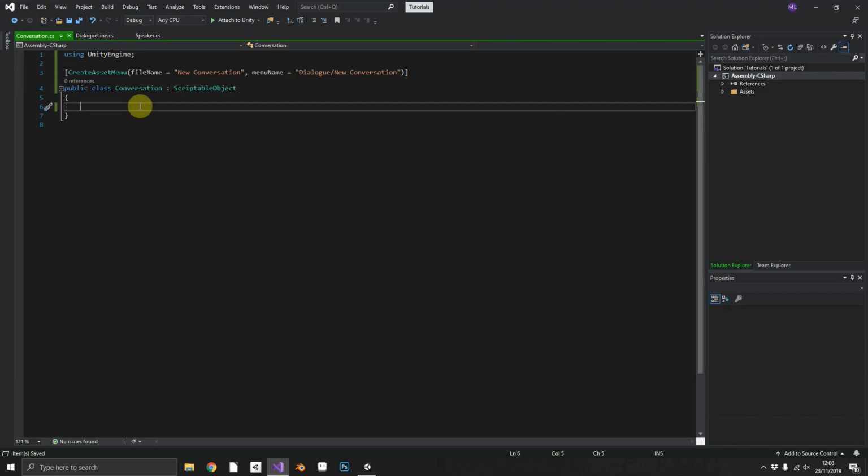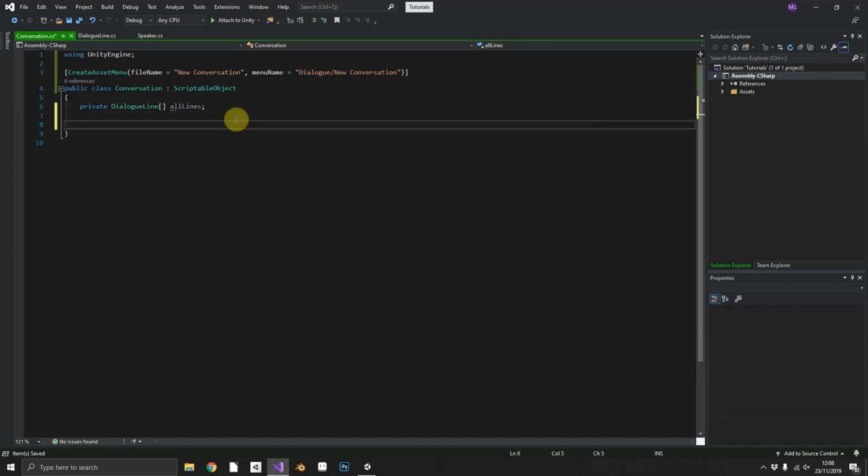Now within our conversation we of course need some dialog lines, so we'll make a dialog line array called all lines, and then we need some public methods to access this. Again, we're going to need to serialize the field. I cannot spell. Right, we can serialize the dialog lines, so we can edit them in the inspector, as I've said before.